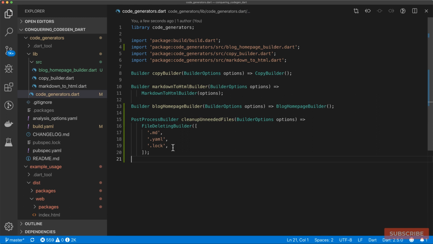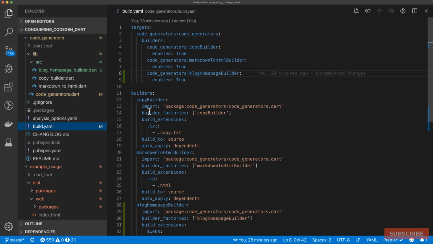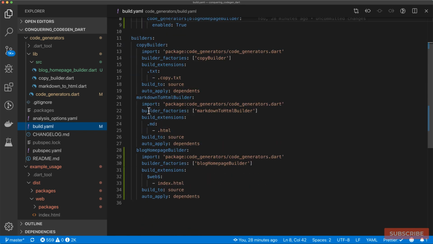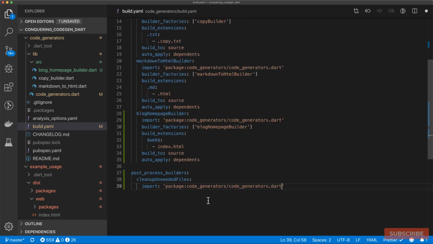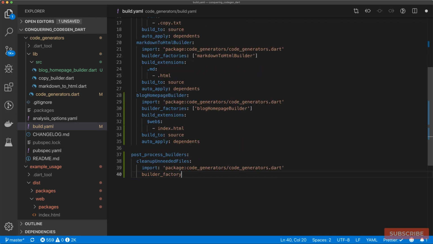So let's save this. And then we're going to come to our builder YAML file to register our builder we just defined. So this won't be under the builders key, but instead it will be under a new key called post process builders. And then we'll define our builder name, which we called cleanup unneeded files. We'll set what our import is, which is the same as the above. Then we'll define a builder factory, which is the function we want to be invoked. And that should be it.